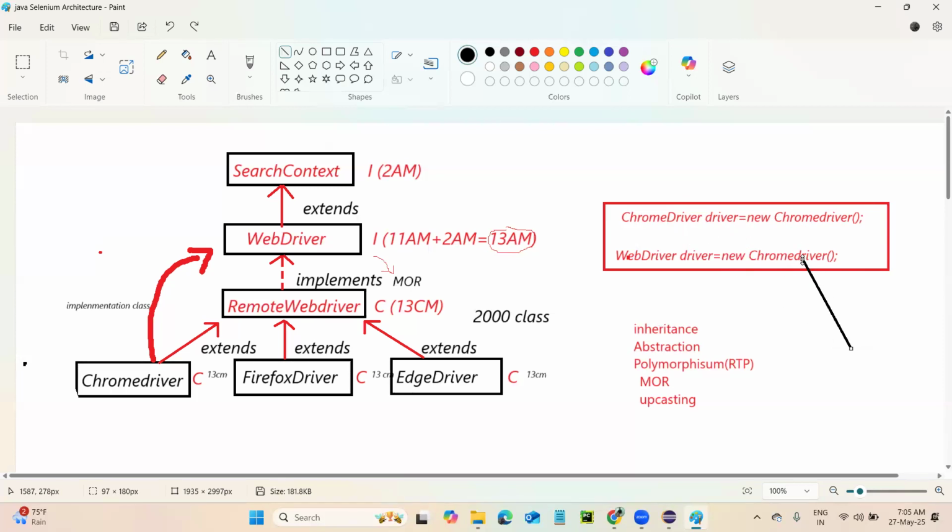So what next am I doing? Since this is a class, these are all subclasses. Can I call them subclasses? When I consider ChromeDriver, it is a subclass, and these are all superclasses. So, can I do upcasting from ChromeDriver to WebDriver? Why am I doing this? Because you tell me, whenever you take any class or interface, which one will be more secure, class or interface?